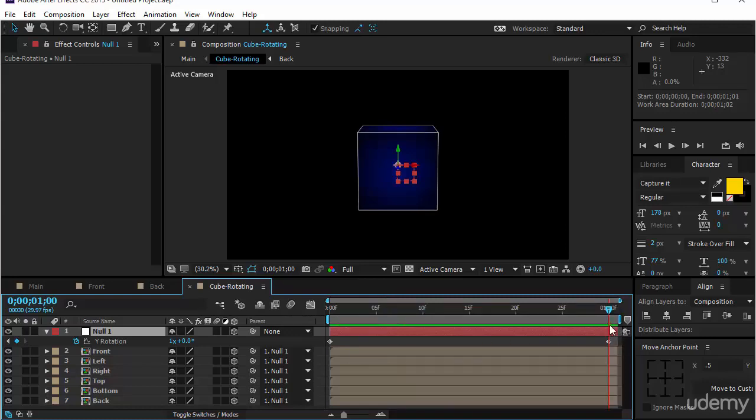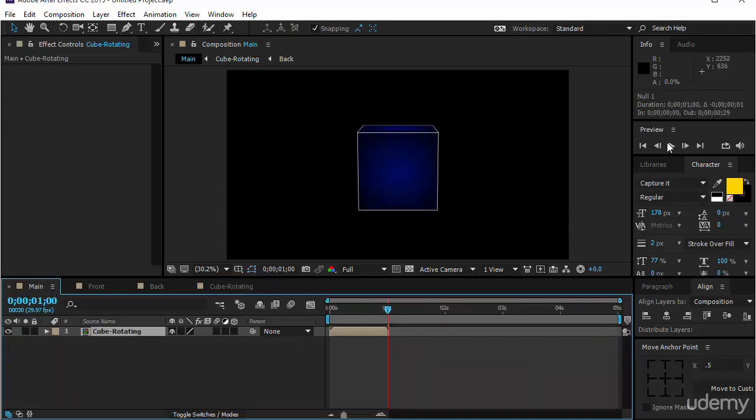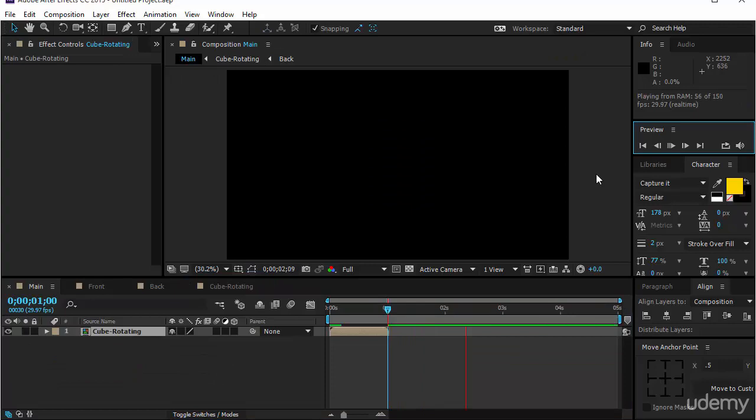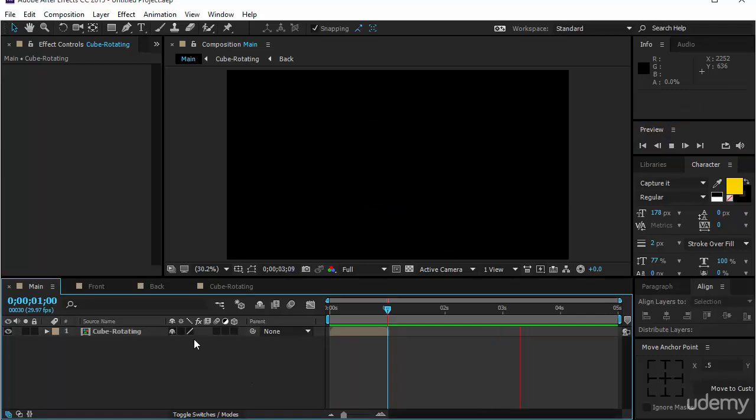There is always an extra frame. You always need to remove it. So just push the layer to the timeline indicator. We go back to the main comp, run a RAM preview, and see how things are happening. That's very good. We have only one rotation.